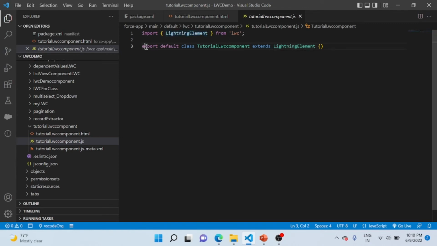Third thing to notice here, we are using an export. So what does this export do? This export is going to make this JavaScript class public, and it will be exposed to other Lightning Web Components as well. For example, let's say I have one Lightning component called my LWC. Now there are certain functionalities or certain business logic which I have written in my current LWC component, that is tutorial web component, and I want to use the same logic in my LWC component as well.